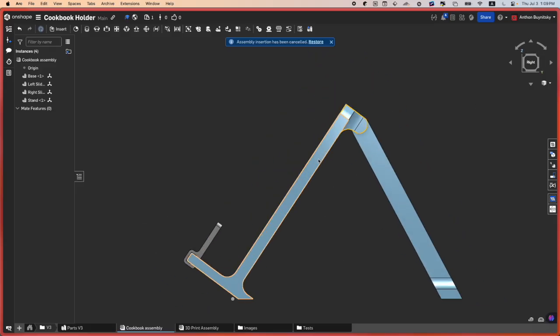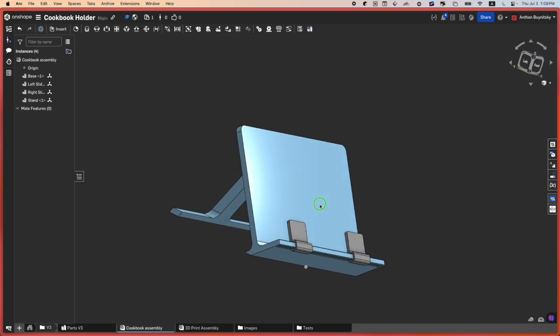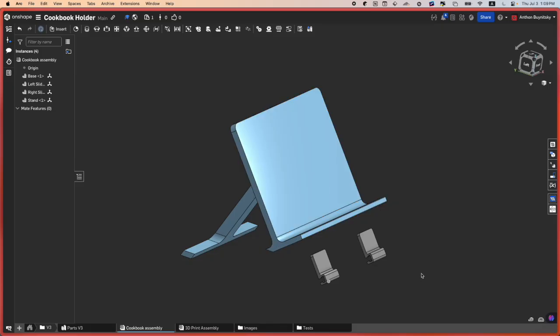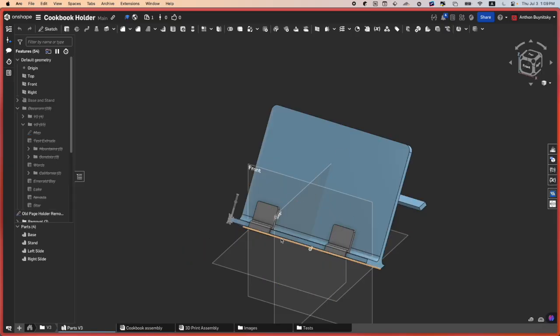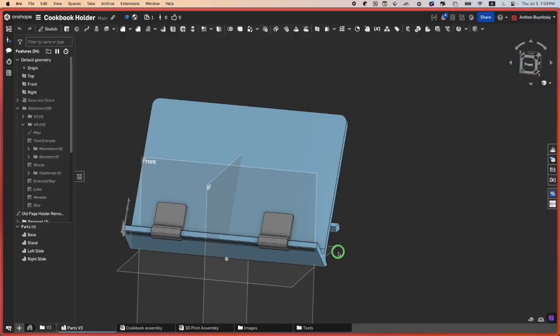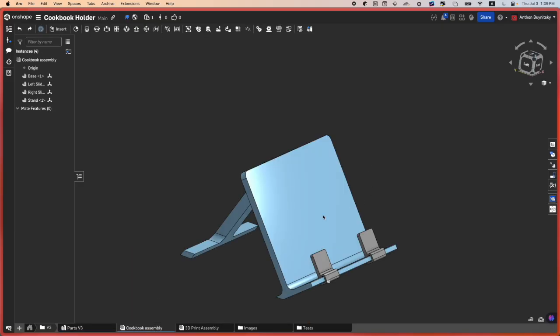So right now, I imported my parts in my cookbook holder, and you can see that it's already basically assembled inside of my assembly tab, right? Problem is that it's not connected, right? It's just free floating. This is because if we go back into Part Studio, you can see that I CADed the cookbook holder like I was assembling it, right? This is the exact same state as this right here.